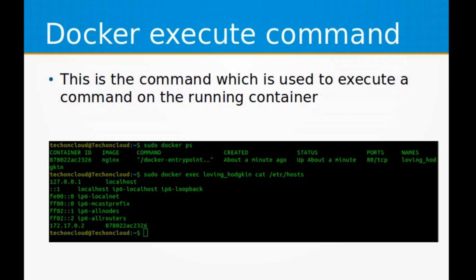For example, when I run the docker ps command, I can see that there is a running container. You can see on the screenshot what I told. I am running sudo docker ps, and there is an image which is running. Let's say I would like to see the contents of a file inside the running container. For that, I can use the docker exec command to execute a command on my docker container.